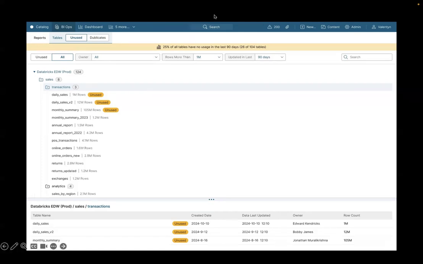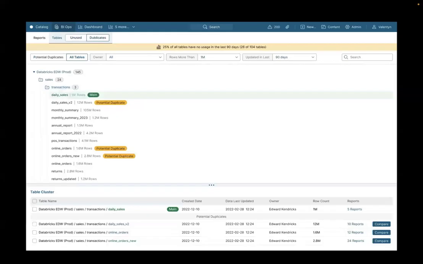So I filtered it to more than 1 million rows. And in the middle here, again, I've got the different tables that meet that criteria. And again, we're looking out for potentially unused content within those. So just go back to that for a minute.